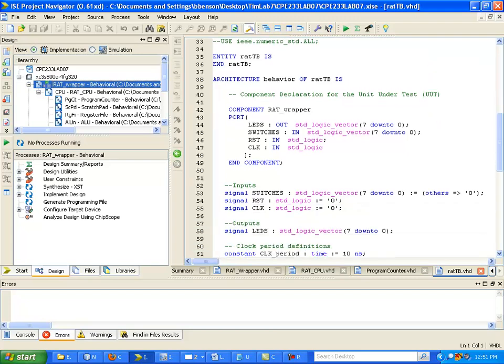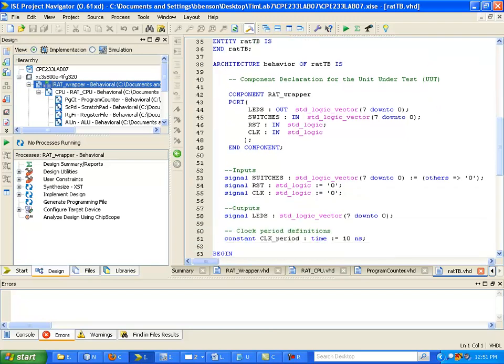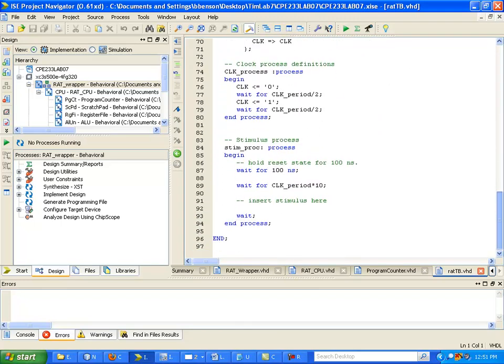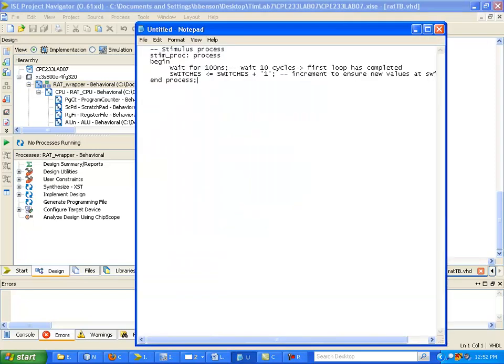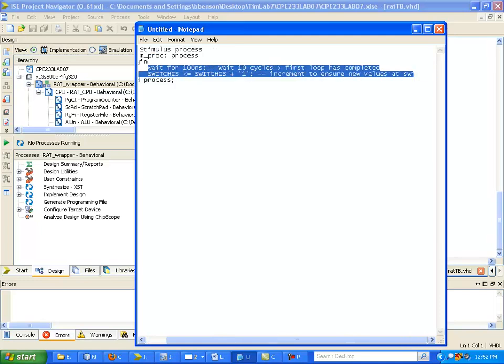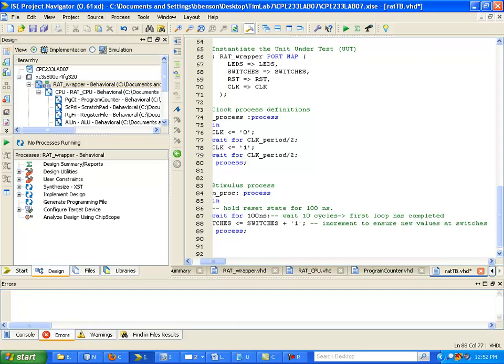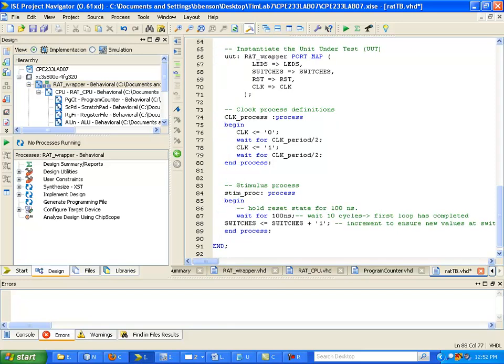And we can give it some input stimulus. What I'm going to do is, in this stimulus process, add this code here. So basically, in this test bench, we have to give input conditions, so we can test to see if the code gives us the output we expected.